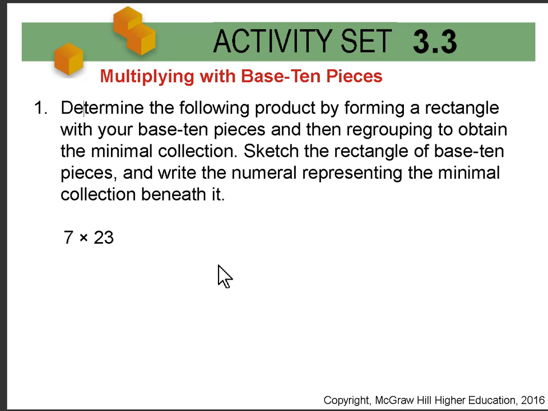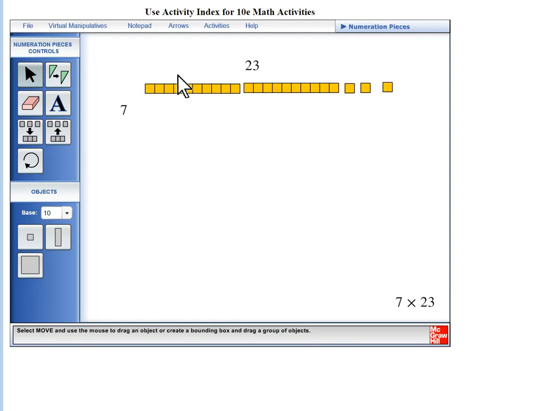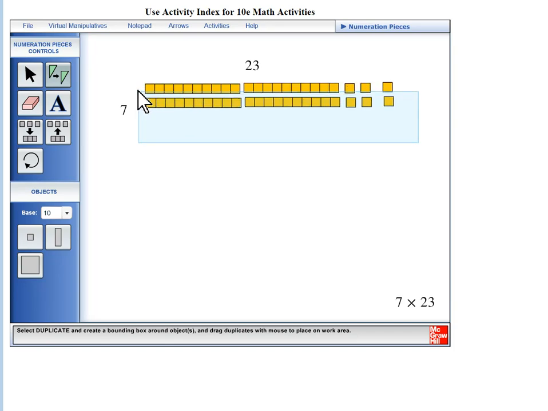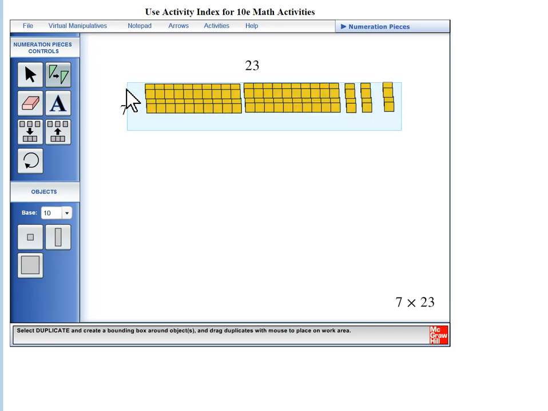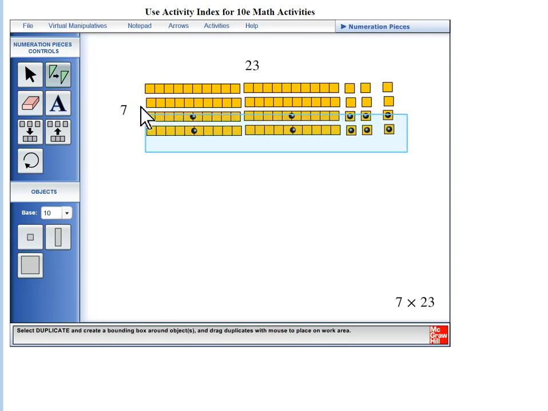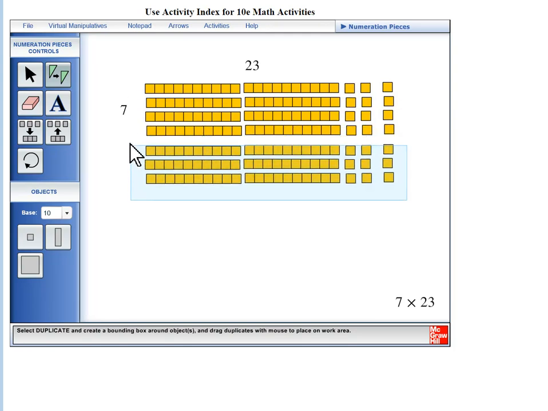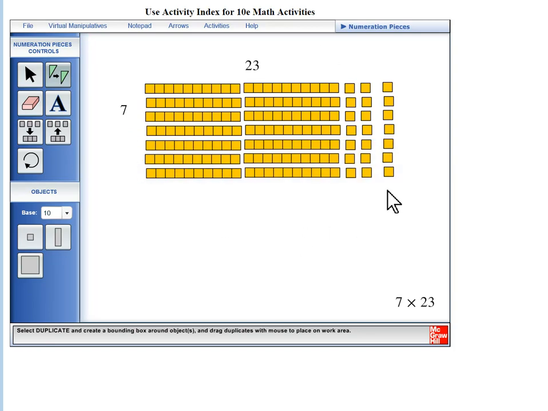In question 1, we ask you to continue this idea and make the rectangle for 7 by 23. So in that same way, we set up 23, and then you'll want to duplicate and use your pieces and make 7 copies. And again, you might want to make a minimal collection. It will change your shape so it's no longer necessarily a rectangle when you make your minimal collection, but your original 7 by 23 dimensions will get you started.